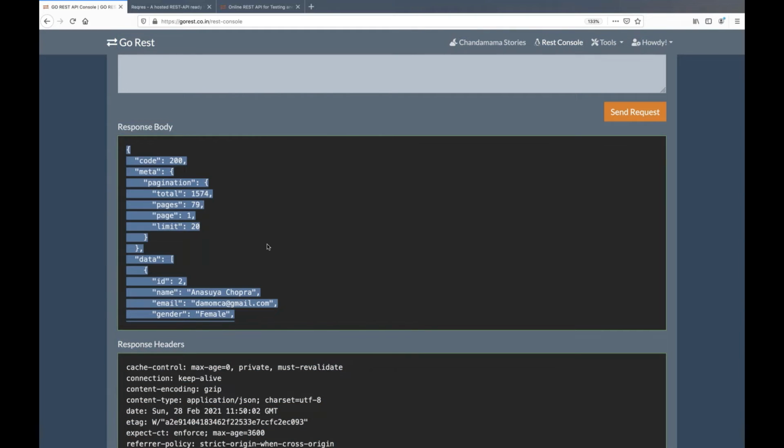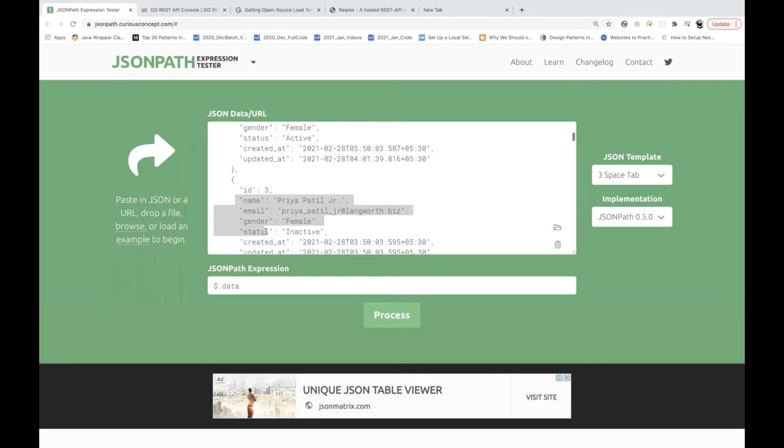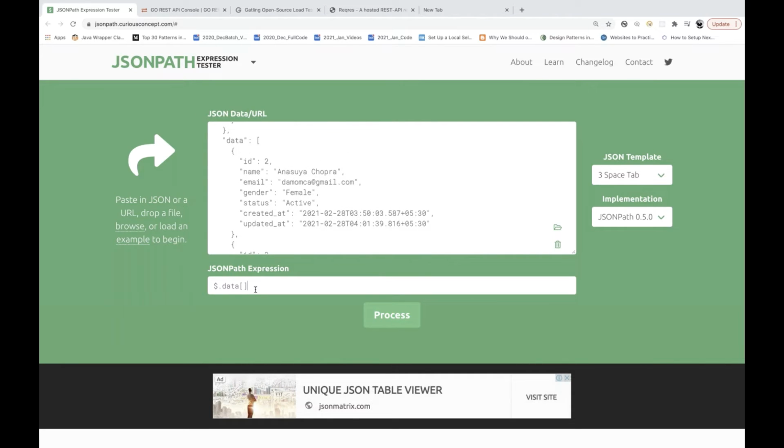Control C, and then you simply go to this site, JSON path curiousconcept.com, or there are so many online validators and testers for JSON path expressions available. You simply copy and paste your complete JSON data over here, and then you can write a JSON path expression here. So I simply write, JSON path will start with dollar dot data. It means first you go to the data array, and from this particular data array, see, this is called the zeroth array. This is called the first array, like that. So I simply say, okay, data, go to the first array and give me the ID from there.